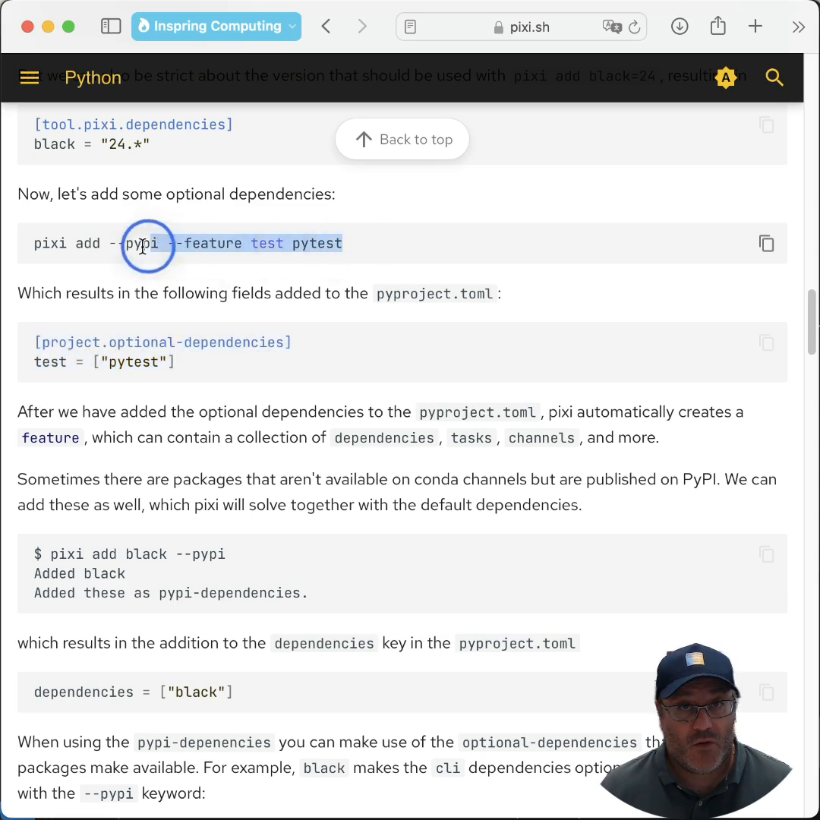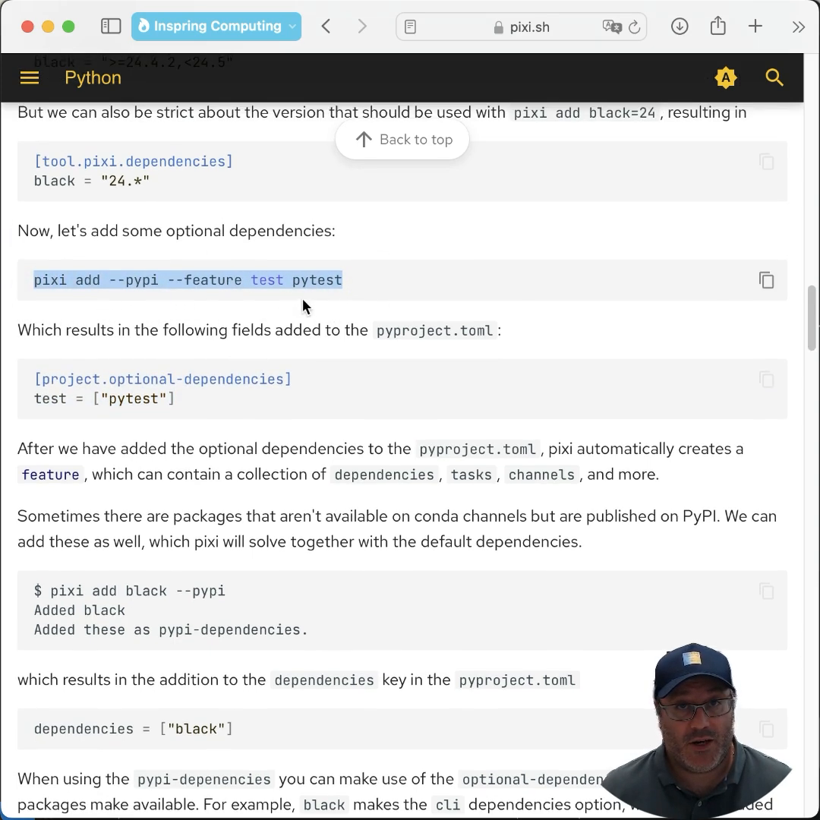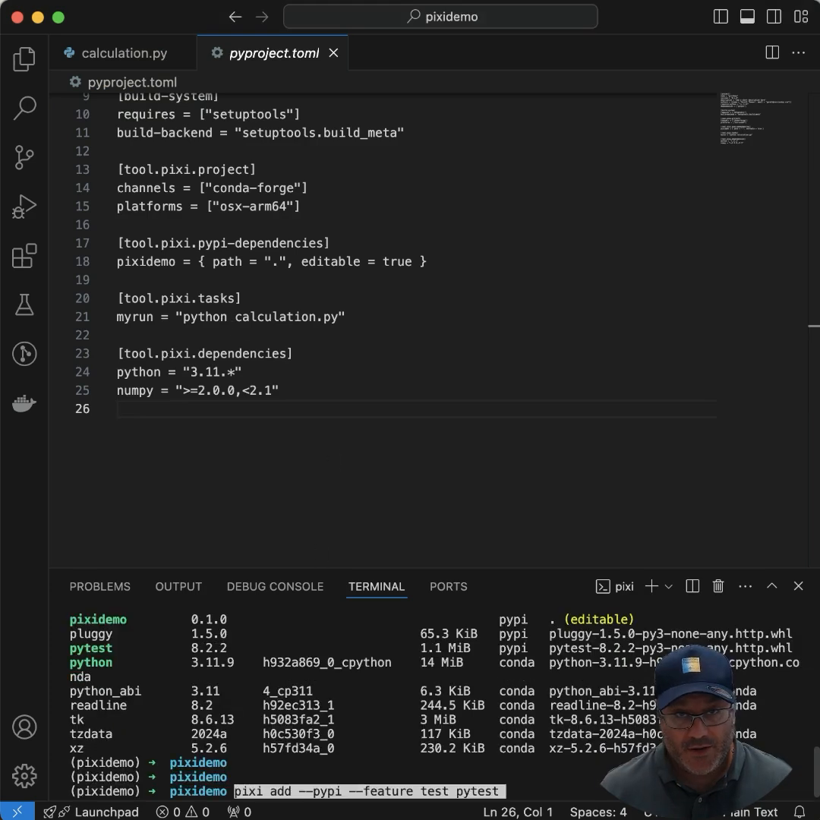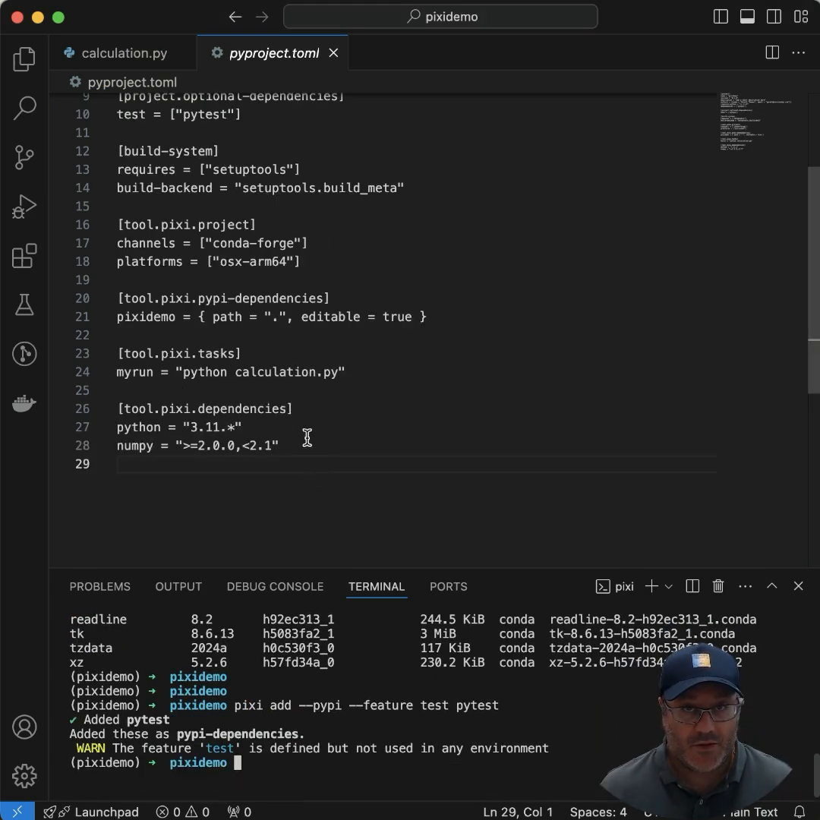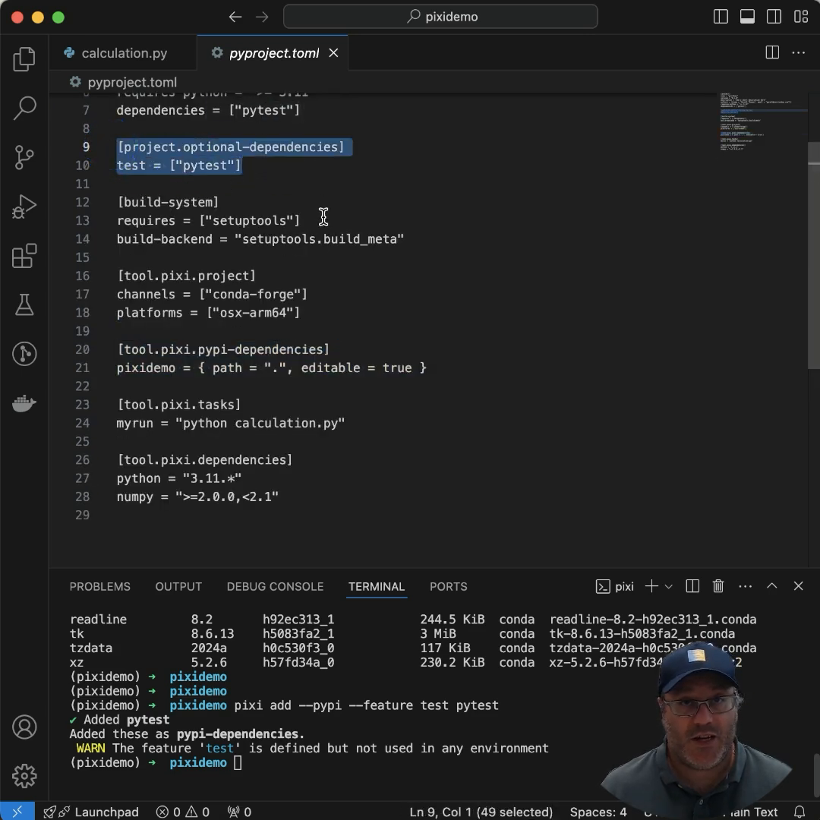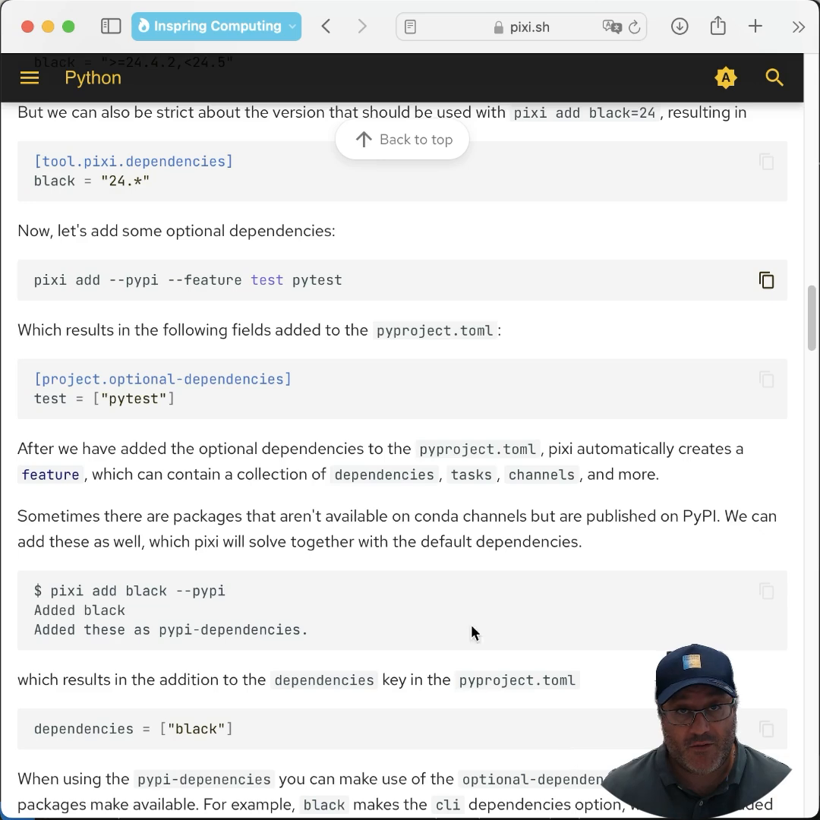What I also like to call out is this thing of optional dependencies, right? So sometimes when you're developing, instead of having a requirements.txt and a requirements.dev.txt, this is a nicer way of doing it with having additional things. So let's do that and see what happens. So now by doing this, you can see I have Pixi task, I have my dependencies, but also I have something here which is test. Project optional dependencies: pytest is now part of my test environment. And it tells me, warn, the feature test is not defined but used in any environment.